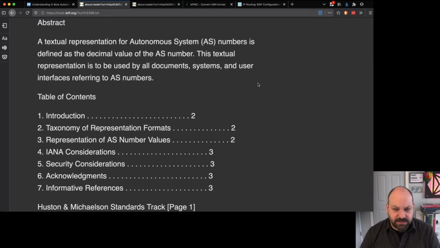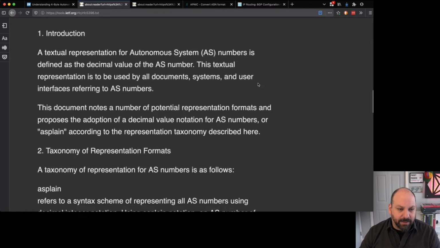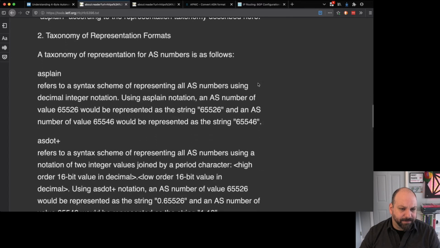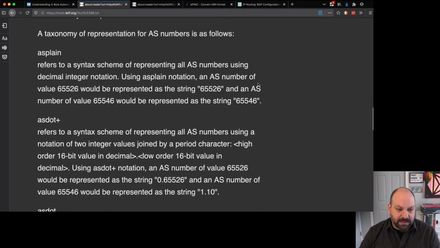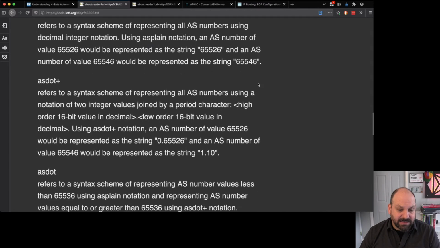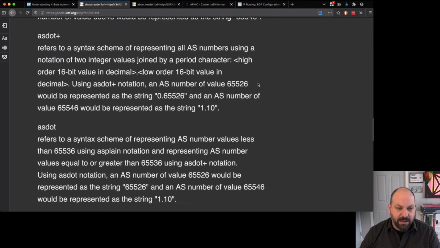So what are we talking about here in the abstract? A textual representation of autonomous system numbers defined as the decimal value of the AS number. It is to be used in all document systems and user interfaces referring to AS numbers. In other words, you're going to find this logic everywhere. We don't need to go through it too much. I just wanted to tag that information that Jeff shared in that Network World article I pointed out to you earlier is documented here. AS plain, AS dot plus, and AS dot. Those are the key reference here.